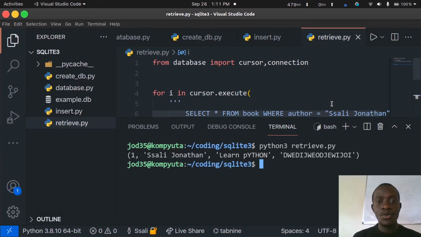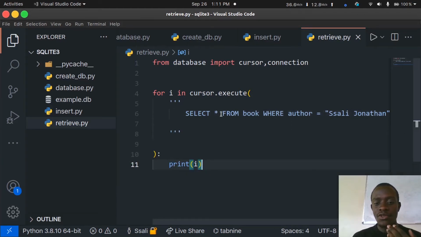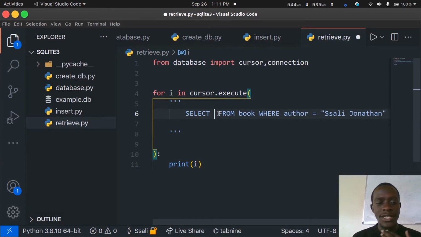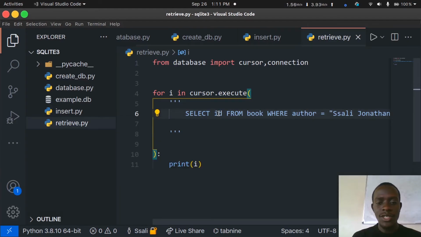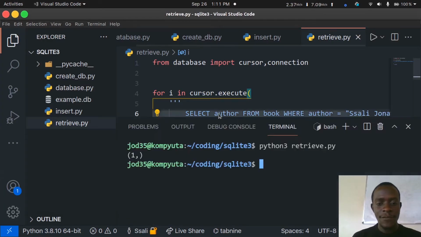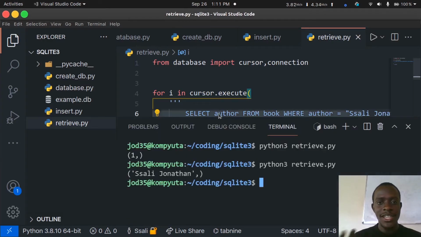I can also execute and return one column for that specific query. For example, I can say I want to select the ID where the author is Sally Jonathan. If I go back and run this, it's going to return the ID. We can do the same thing for the author. So we can say author, and when I save this, we're going to return Sally Jonathan.